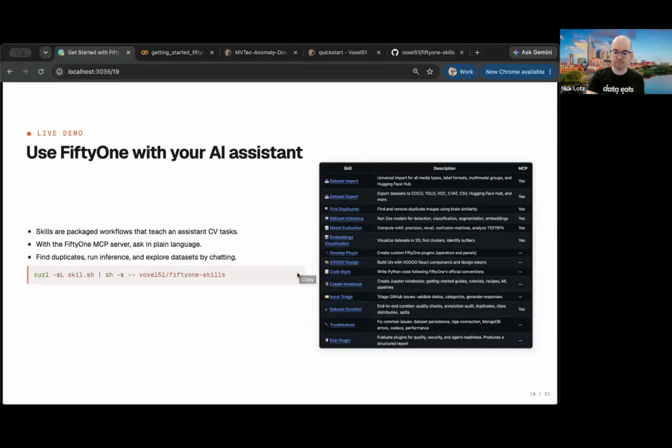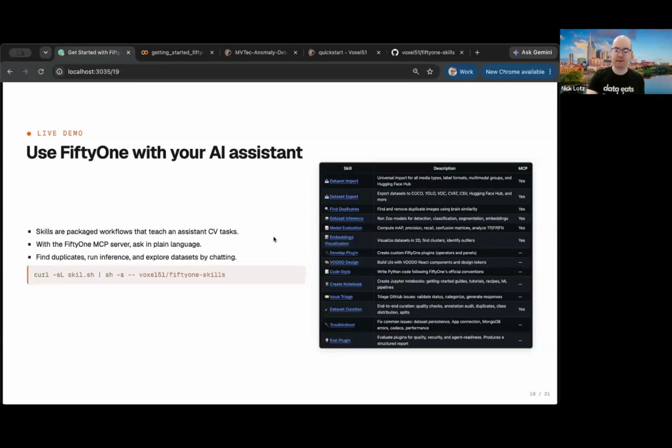Let me try to reshare my screen here. My cursor got in the way again. I don't know why that's happening.